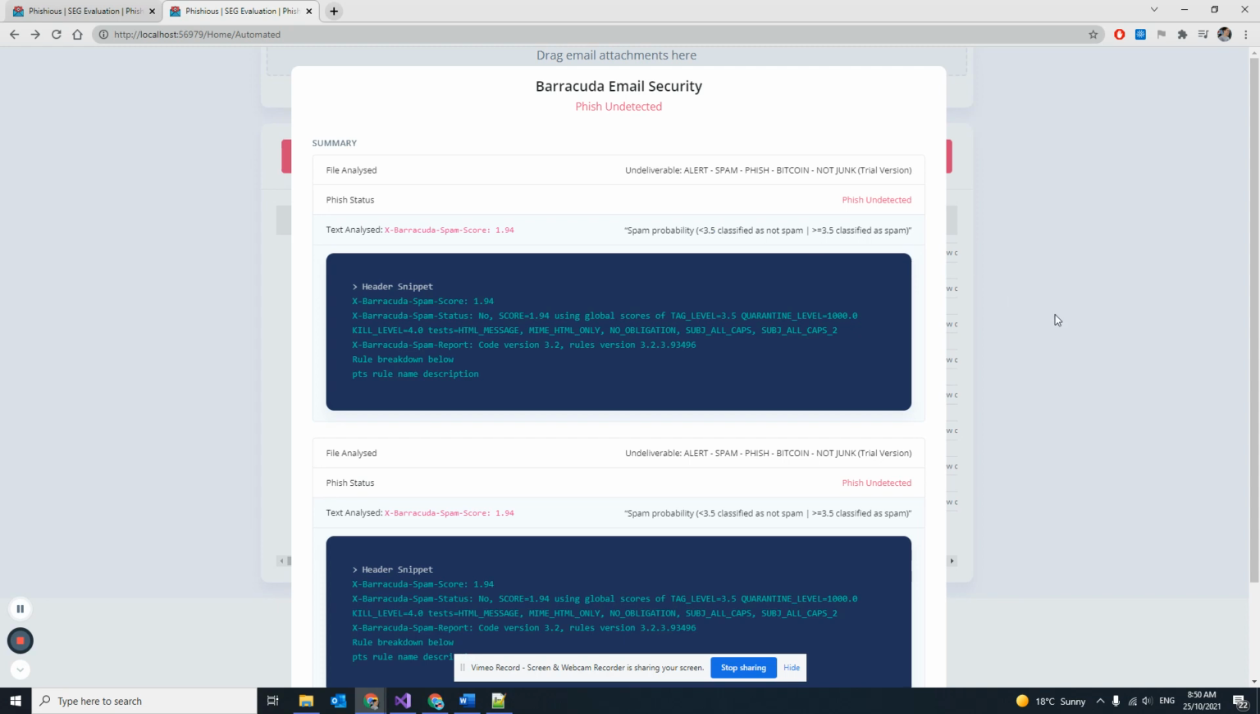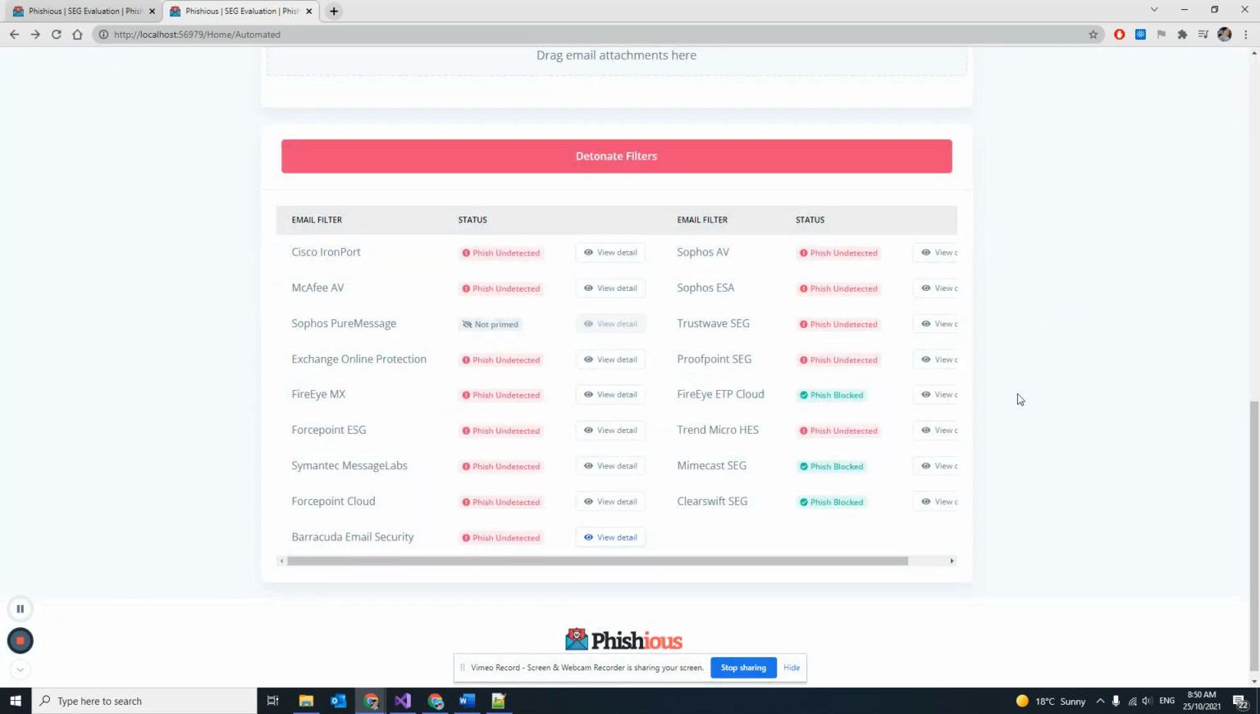So Phishious isn't just sending these emails for us, it's also analyzing the responses back that we get to see how a particular email has been flagged, right? Are we getting close to that particular spam threshold? Has it gone over a spam threshold? Right? This is all at your fingertips.